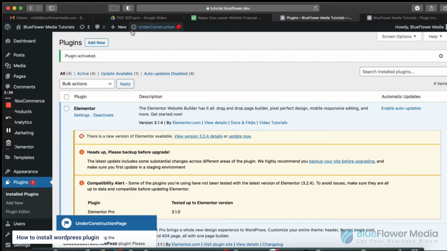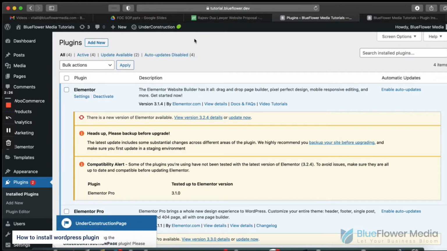Perfect. You see that the under construction plugin is already activated, and if I want to turn off my front end, I just need to click on, and that's it. My website is in under construction mode, and if I want to put it back, I go here and turn off the mode.